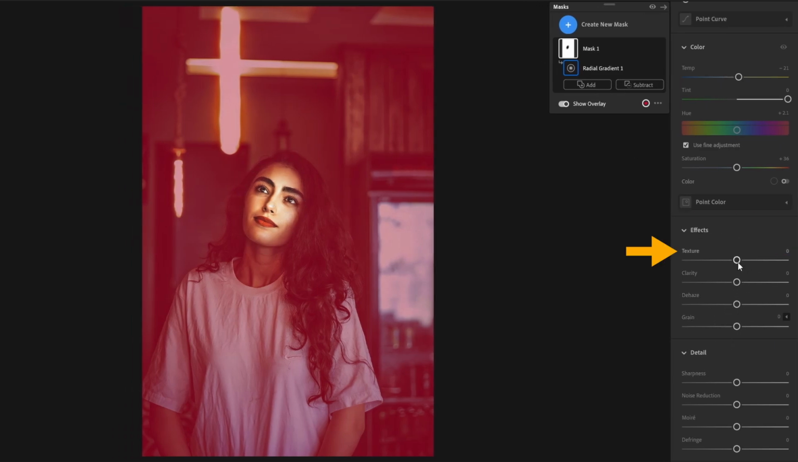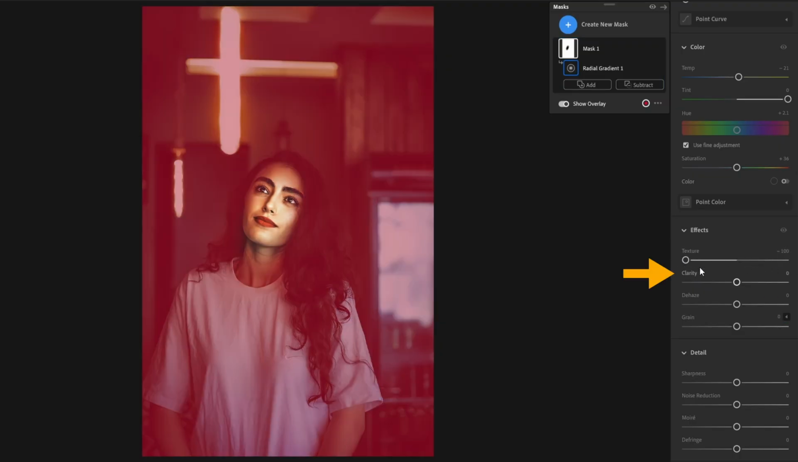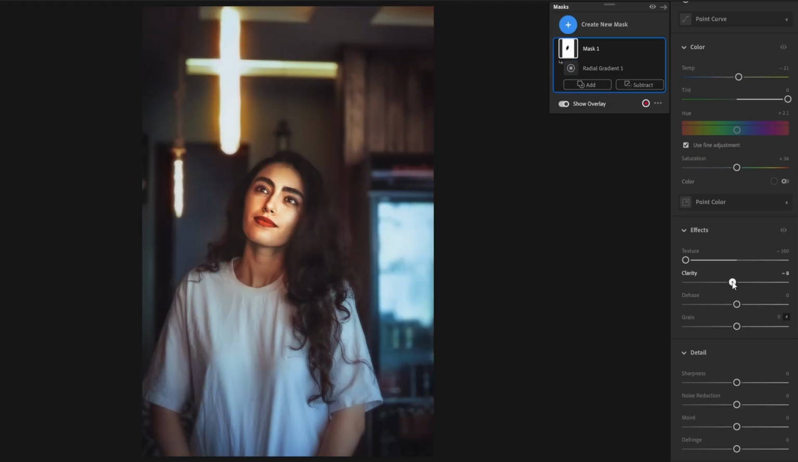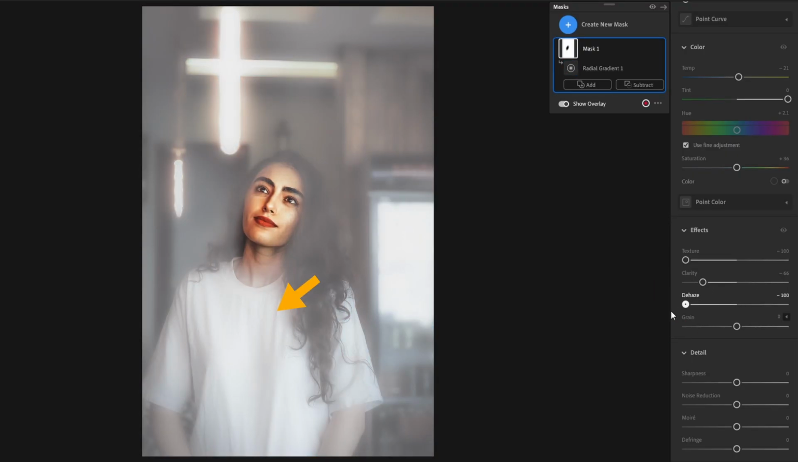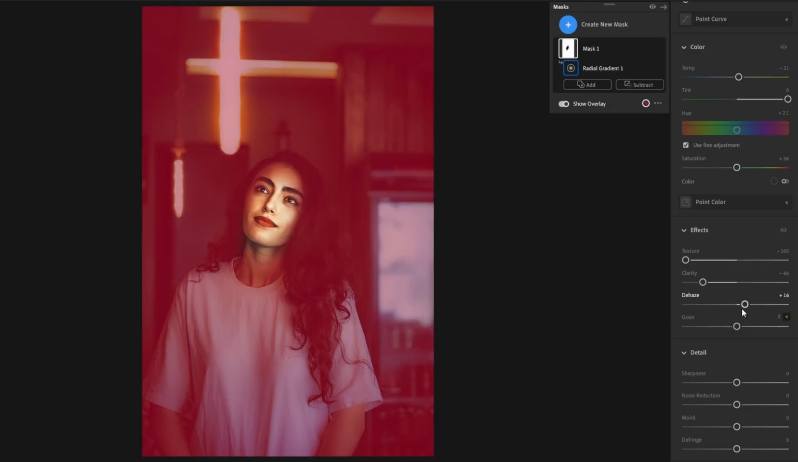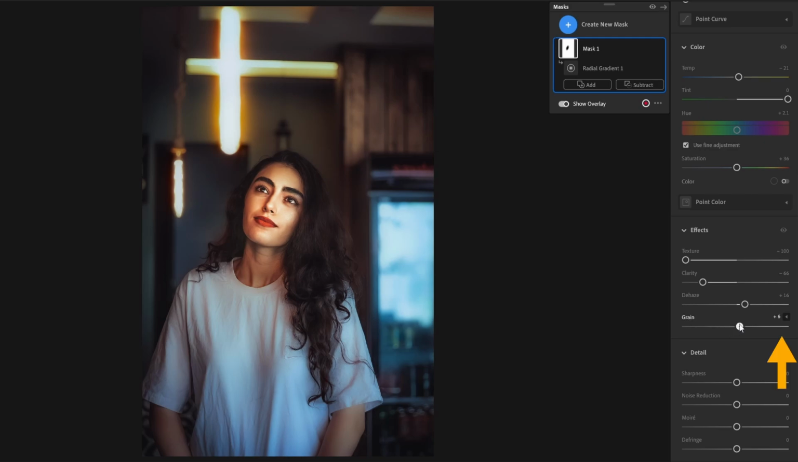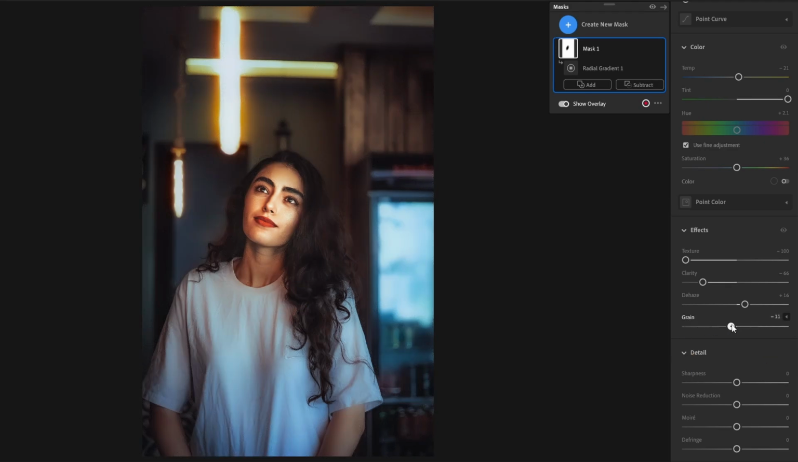Start with Texture. Sliding to the left will soften the image, while sliding to the right will enhance the details. Next is Clarity, which sharpens the edges. Moving the slider to the left softens them, while moving it to the right increases edge contrast. Then comes Dehaze. Sliding left adds simulated haze, and sliding right removes haze from the image. Finally, Grain. Moving the slider to the right adds grain to the image, while moving it to the left removes it.